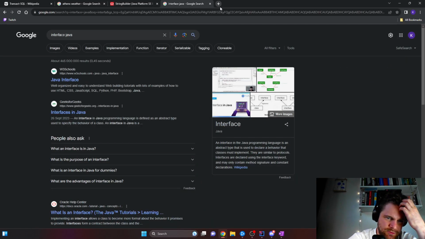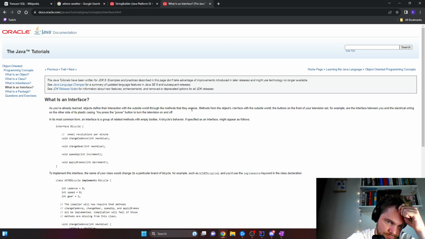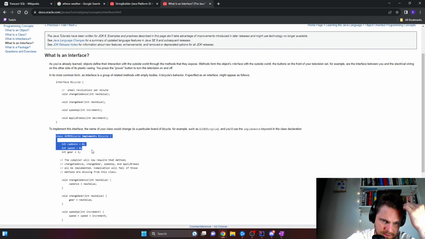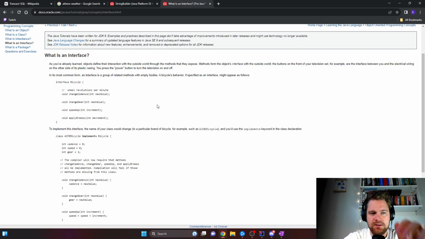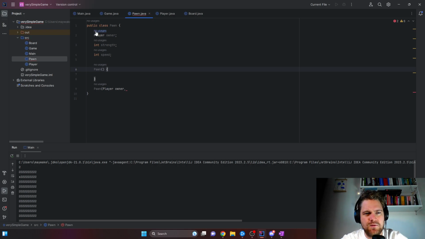Is interface what I'm looking for here? This just has, yeah, interface. Yeah, interface is not what I need. Interface is just the methods and stuff.